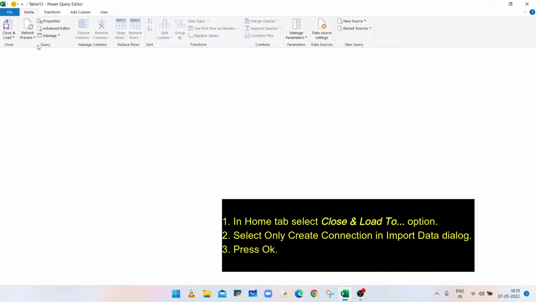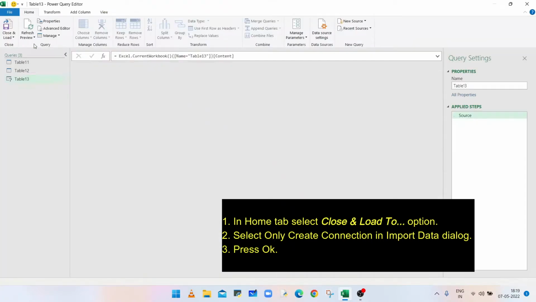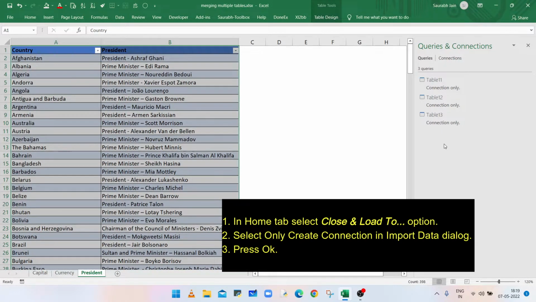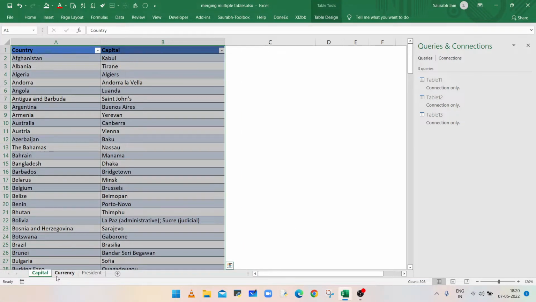Now similarly, create the connections for the other two tables. So follow the same steps. Now we have three different queries, one for each table. In Power Query, we can merge two tables at a time. So first, we merge data of the capital and currency tables.